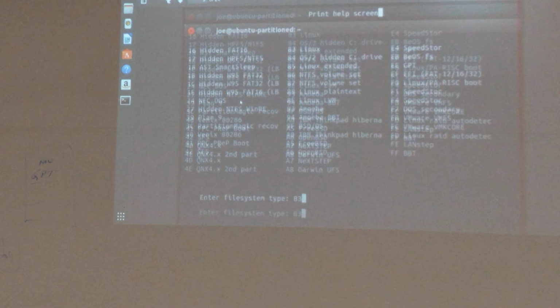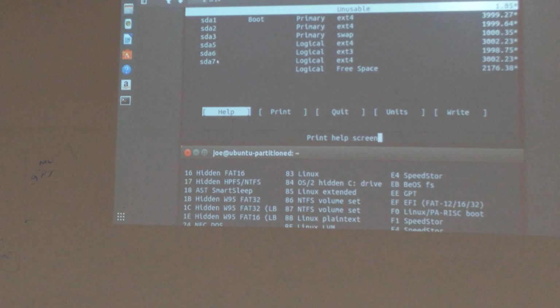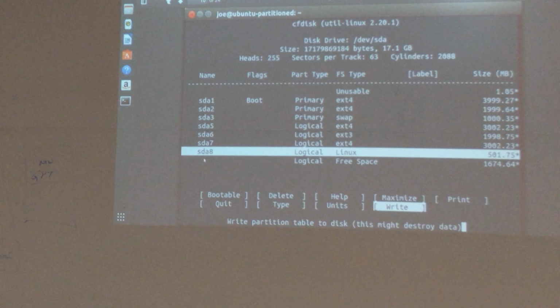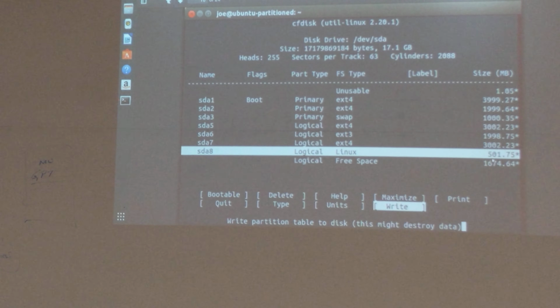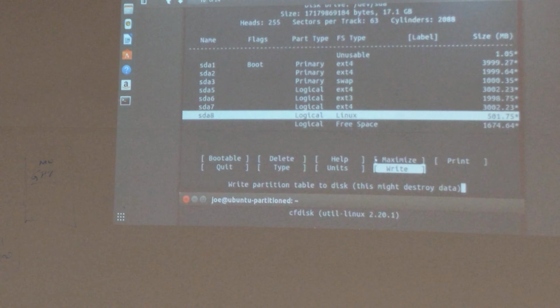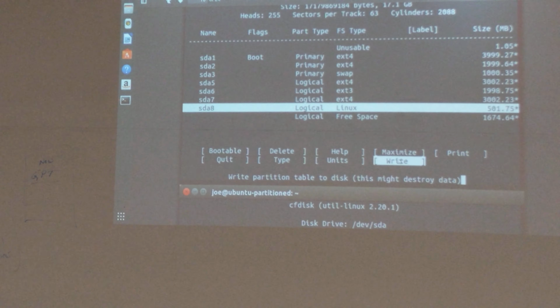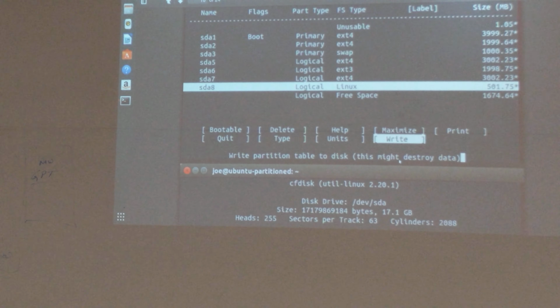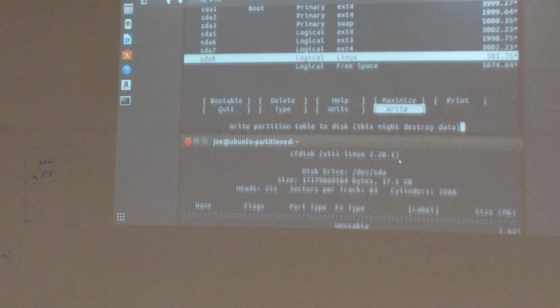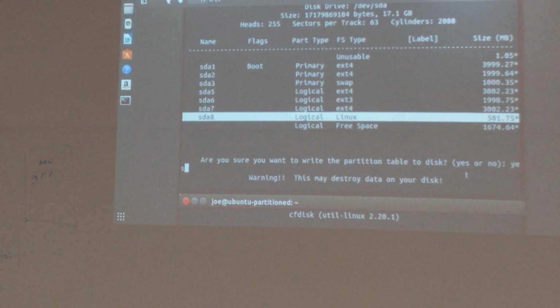Okay, so between this screen and this one, after SDA 7, I created another partition, SDA 8. And it's a Linux partition, 500 meg in size. And then I arrowed over to write. Are you sure you want to write these changes to the MBR or the partition table? Yes. So I type yes.